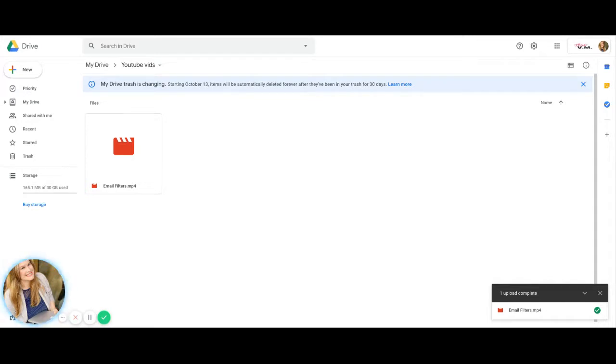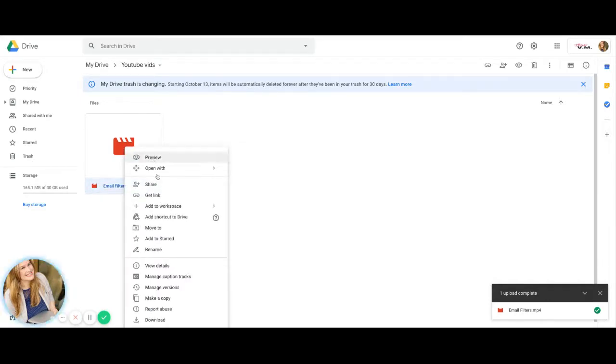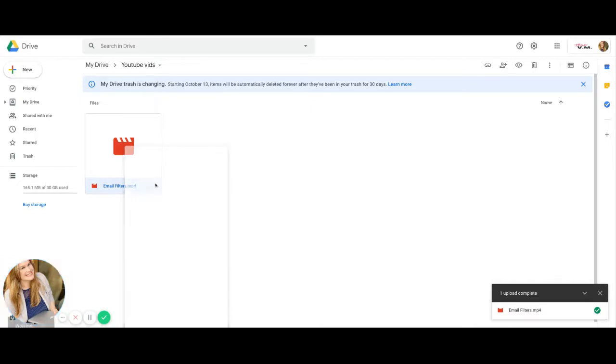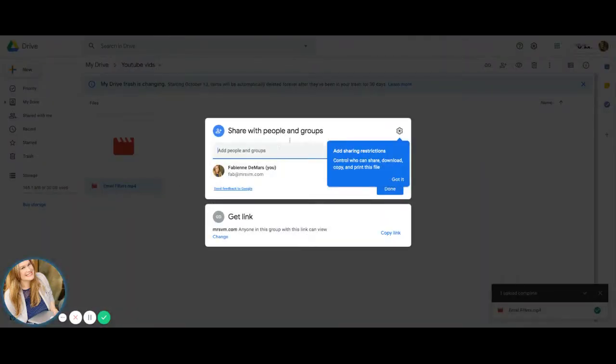There are quite a number of different ways to share things within Google Drive. Number one is if you hover over the item, whether it's a video or a document, and you right-click that item, a menu will appear here, and you would go to Share. And once these permissions come up, it says Add sharing restrictions. Control who can share, download, copy, and print this file. All right, we got it.